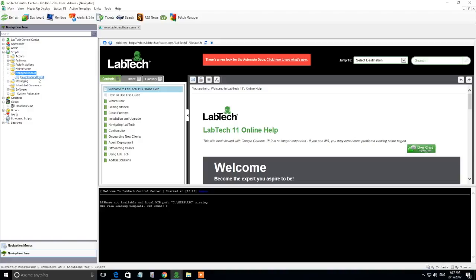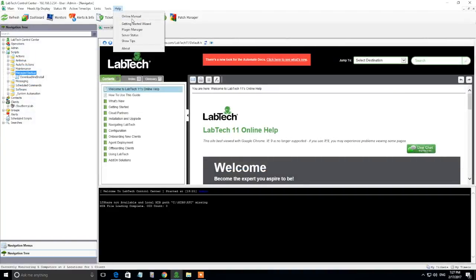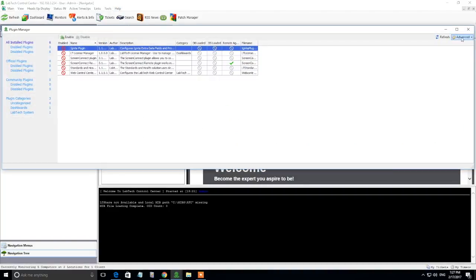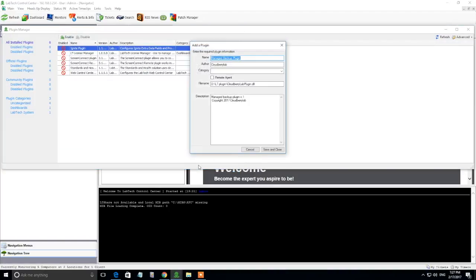Alright, now we need to go ahead and install the DLL library. In order to do so, under Help, click Plugin Manager. Under Advanced, hover to Manage Plugins and click Add Plugin. Select the library and click Open. Here you can specify the information such as name, author, category and so forth. Click Save and Close.